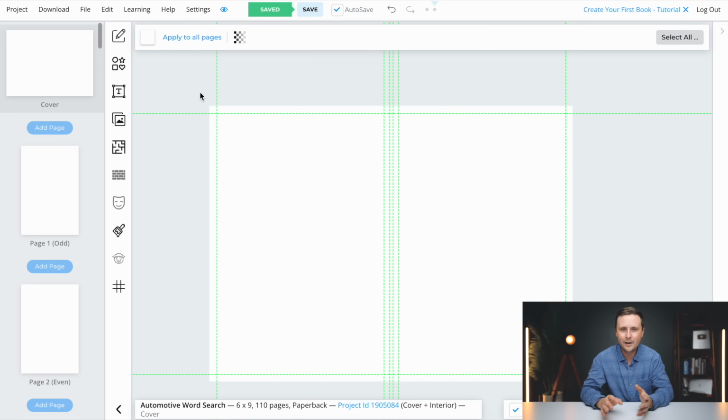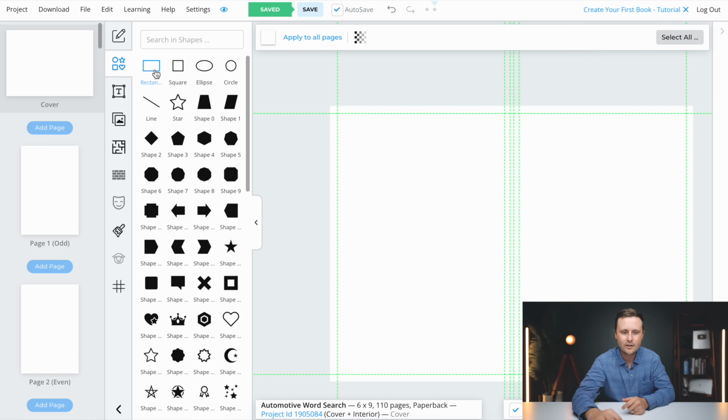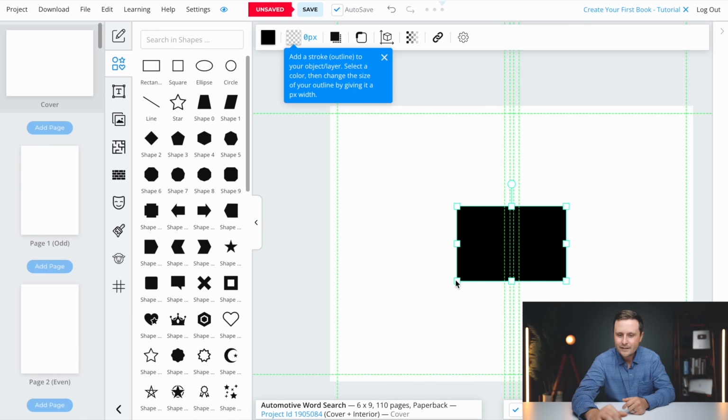So don't worry if you don't have graphic design experience. I'll show you all the tricks that I've learned in this process. The very first thing is come over to the left side, and we're going to go to the shapes, and we're going to click on a rectangle. Now this will automatically add it to your cover.